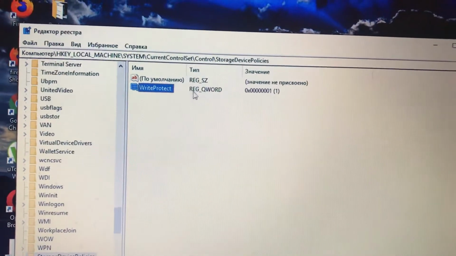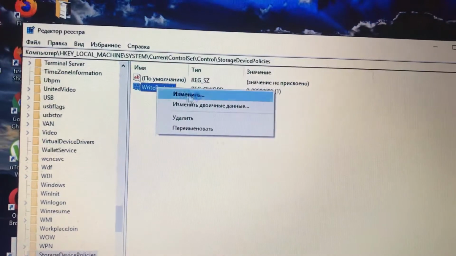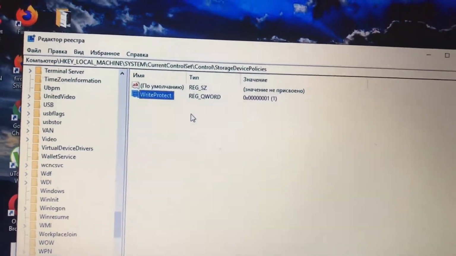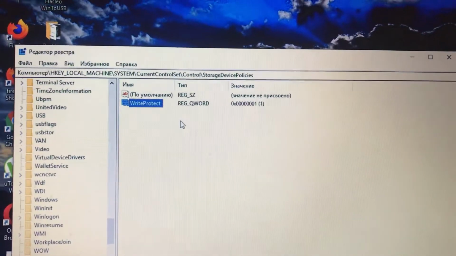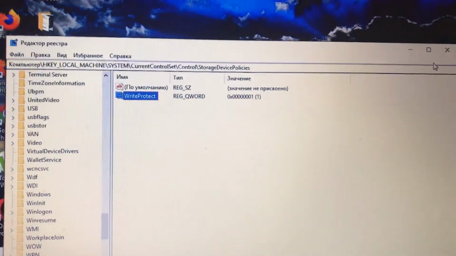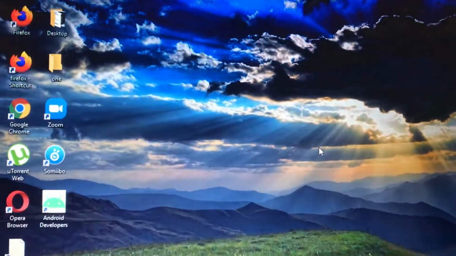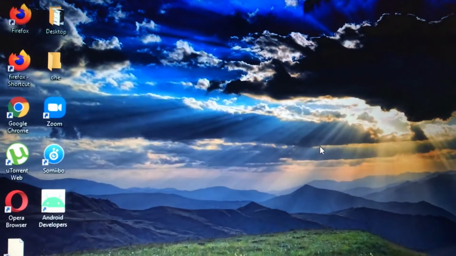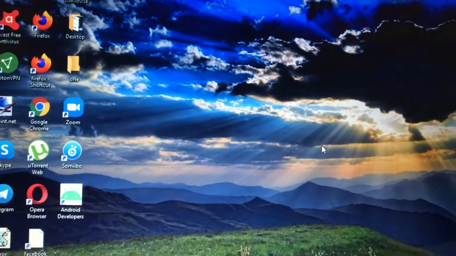So now it's successfully changed to 1. We can also check it. Just click on it and here you can see that it's successfully changed to 1. So everything's working. So now you just need to close this and restart your computer and try to plug in your USB or your CD card to your computer, and I hope that this method will help you.